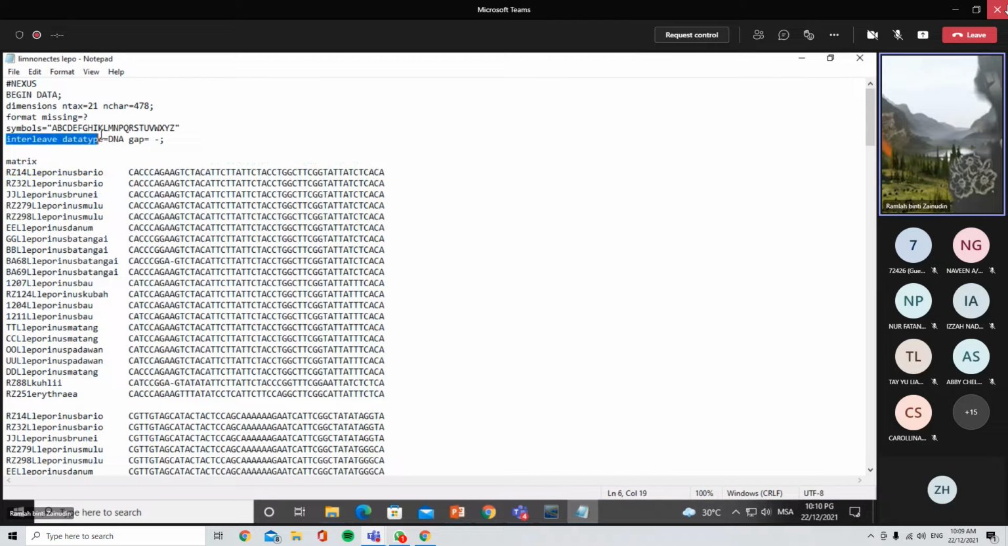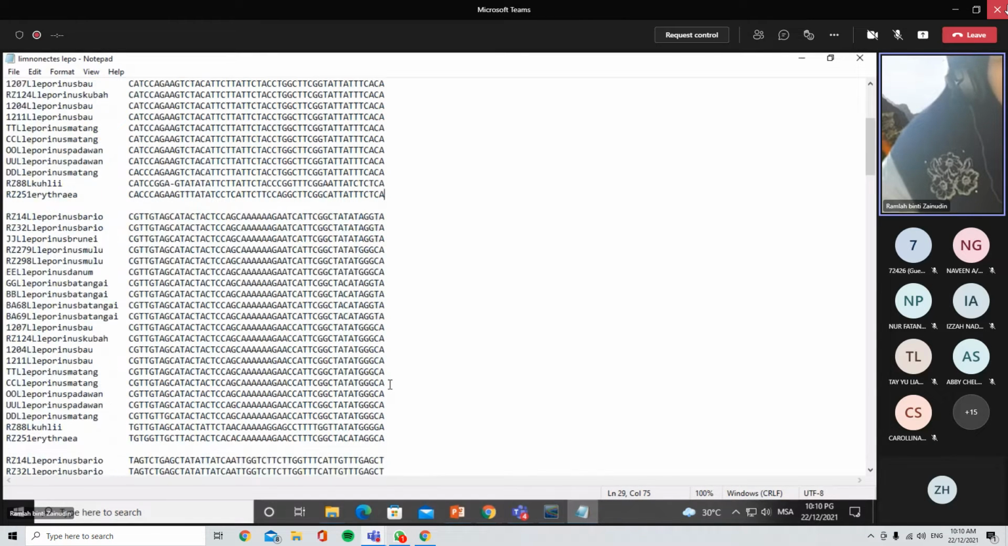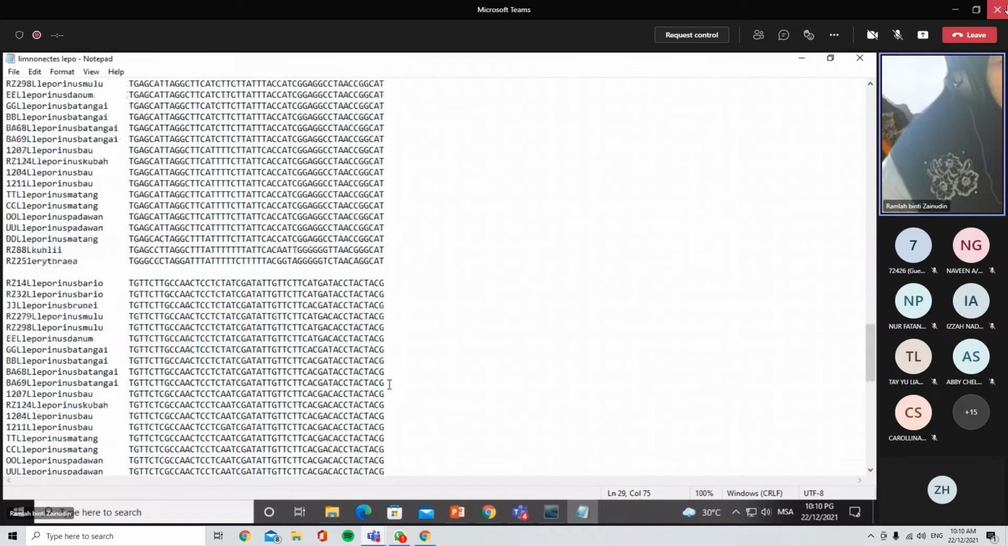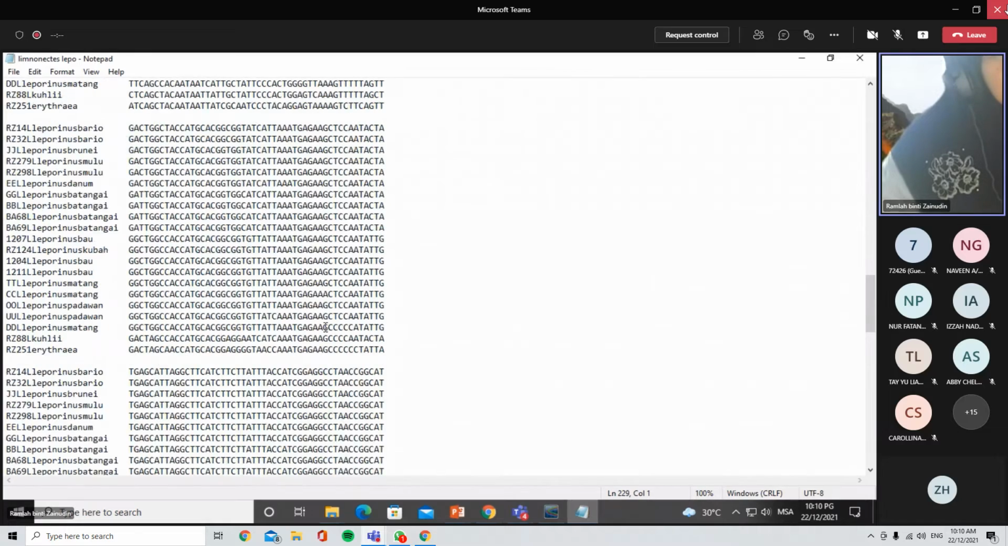So interleave data type DNA, this is very important for you to understand about the types of DNA data type. Dia ada dua sebenarnya yang common, which is the interleave data type ataupun sequential. Interleave macam ni lah, you have 1 sampai let's say 80 base pair, and then you continue on the next sample sampai habis 80, sampai habis all the samples, and you go for 81 to 160 for example lah. You continue sampai you habis all those 478 base pair, and then you insert end of the data set. So this is a DNA interleave data type.